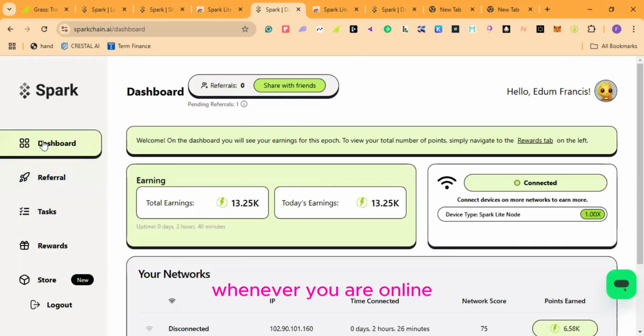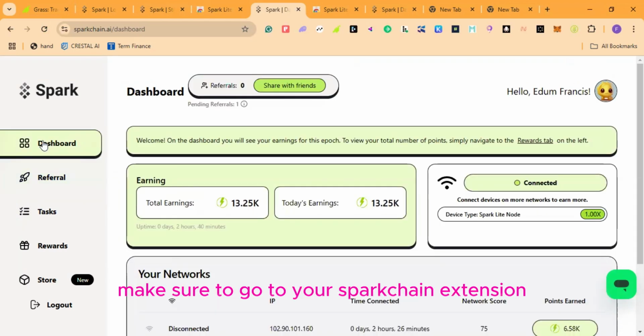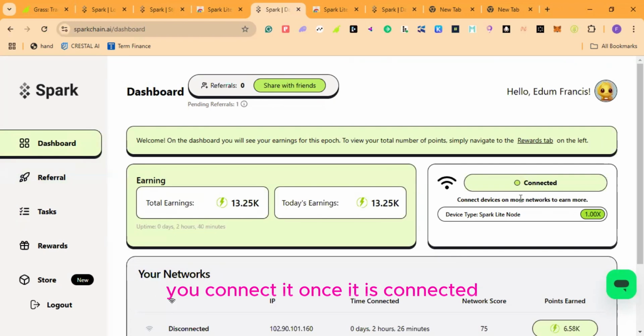Whenever you are online, make sure to go to your Sparkchain extension. If this connect is not connected already, you connect it. Once it is connected, it will be mining on its own. If you look at it here, this is my total points that I have earned. It has not been long I started this testnet. This will be the end of this video.